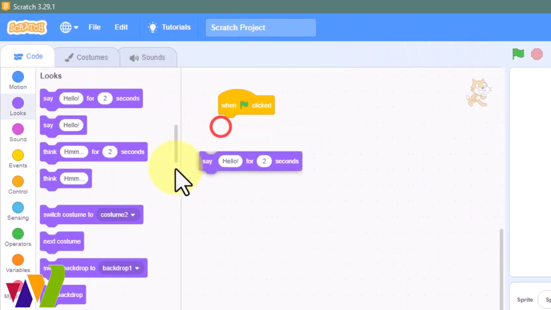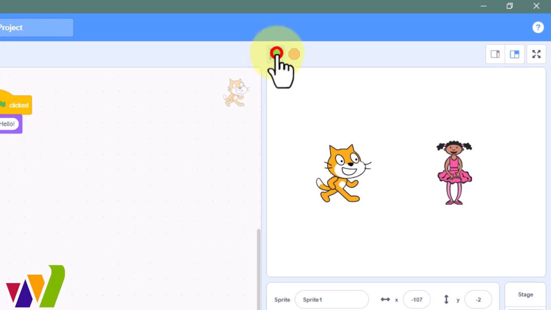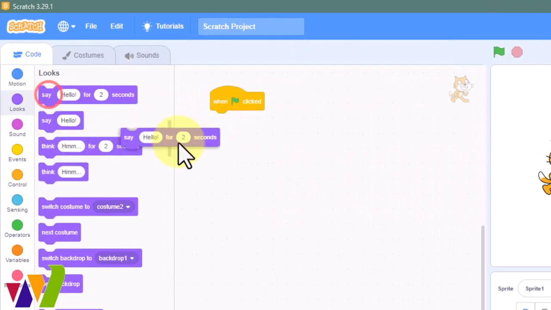Let's try the second one, which is just say hello. When I click on the green flag, if you notice, this hello is not going to leave this place for whatever reason. It's not going to leave here until I decide to click on stop. Alright, so let's just use say hello for 2 seconds.